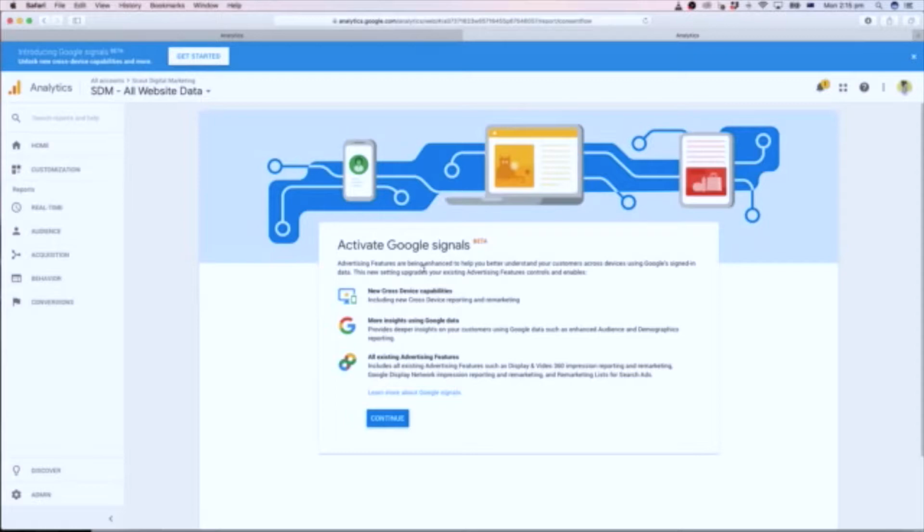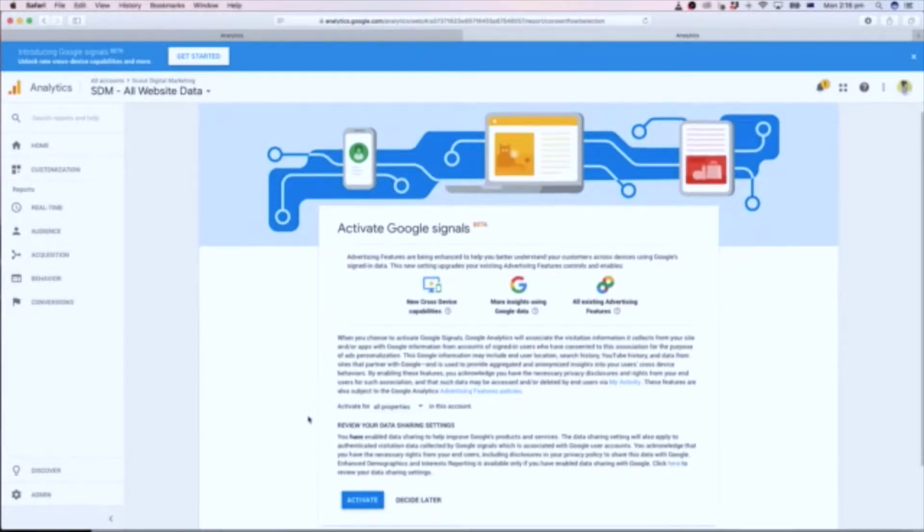So these are people who have signed in on multiple devices, though we don't have access to their personally identifiable data. It's simply making that connection between the different devices that they use, which they may use on our website. So it involves the cross-device capabilities, more insights using Google data, and all existing advertising features. So you can click on that link to find out more about Google Signals, or you can click on continue.